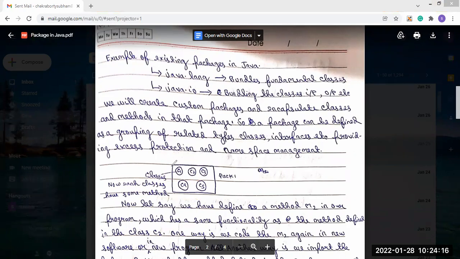Now, let's say this is a package, and that package name is pack1. As an example, this pack1 is a package, and inside this package we have 5 classes present: C1, C2, C3, C4, and C5. All of these classes are present inside this pack1 package.